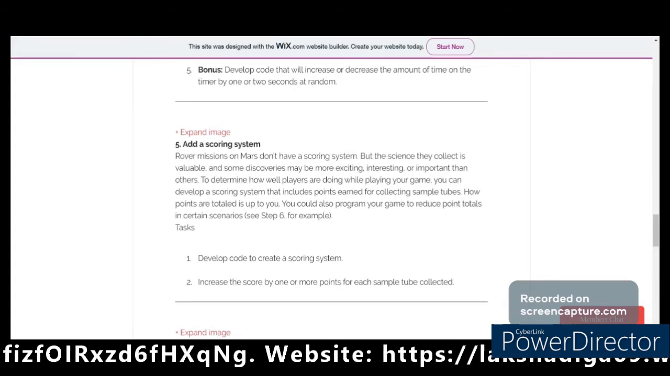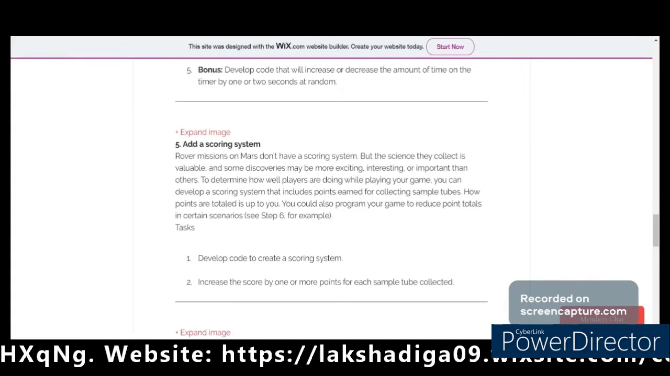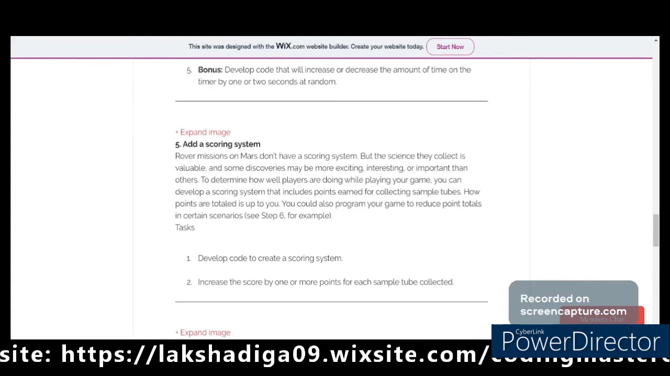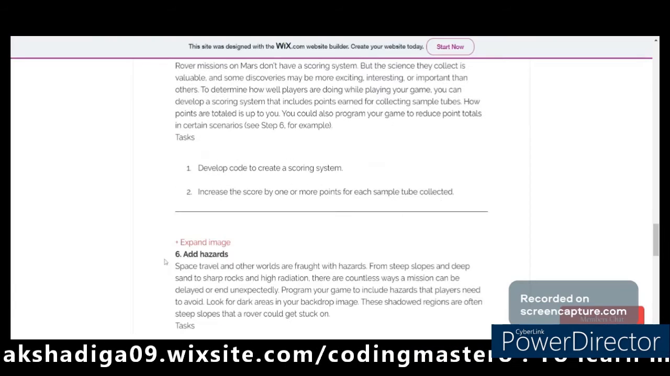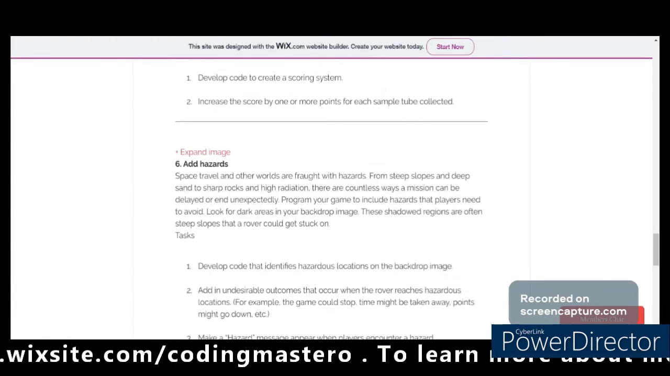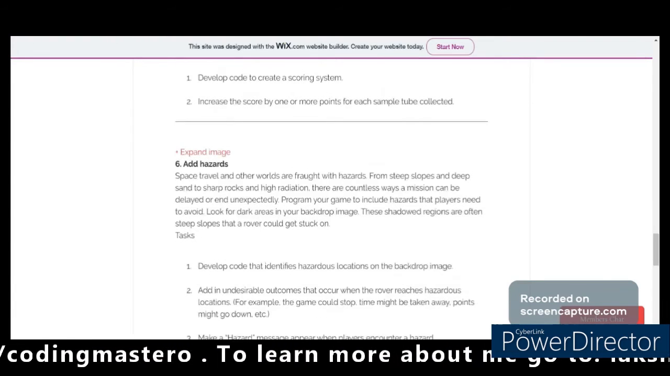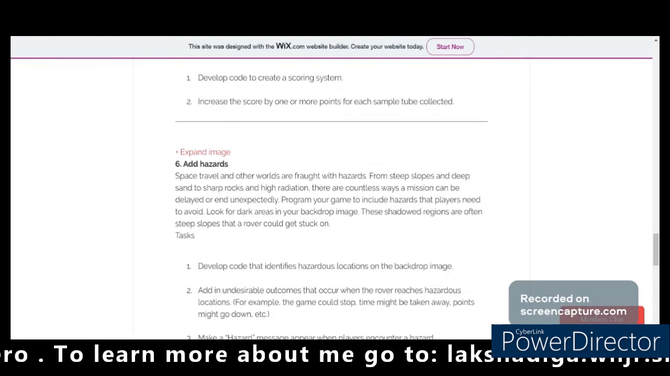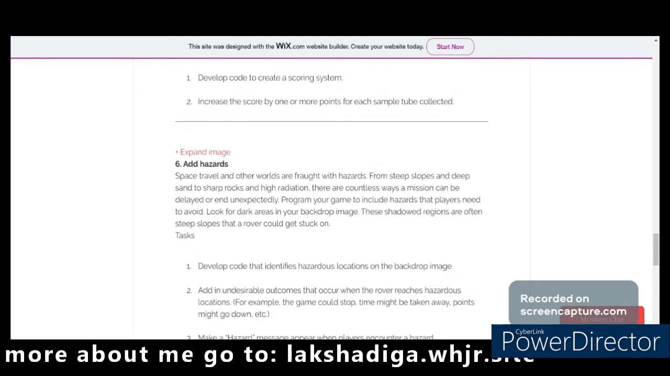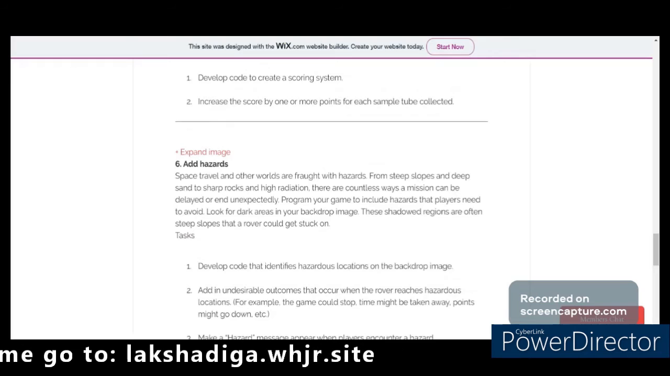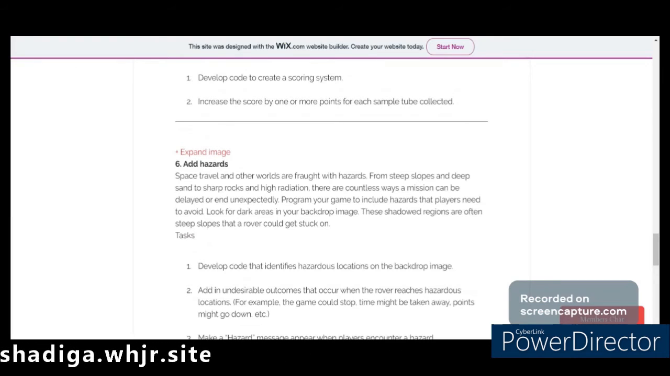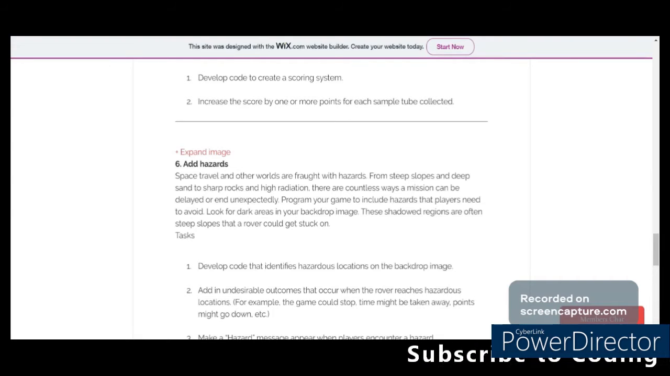Task: develop code to create a scoring system. Increase the score by 1 or 2 points when each sample is collected. Step 6, add hazards. Space travel and other worlds are fraught with hazards. From steep slopes to deep sand to sharp rocks and high radiation, there are countless ways a mission can be delayed or end unexpectedly.